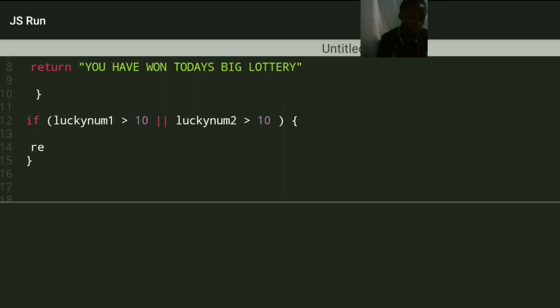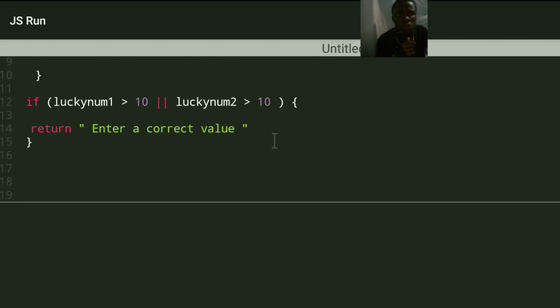So just below we write return. What do we want to return? We want to return a string of letters. So return enter a correct value, or enter an acceptable number. We are trying to say that if the one playing the game enters any number above 10, the computer will bring out enter a correct value, meaning you are out of range.